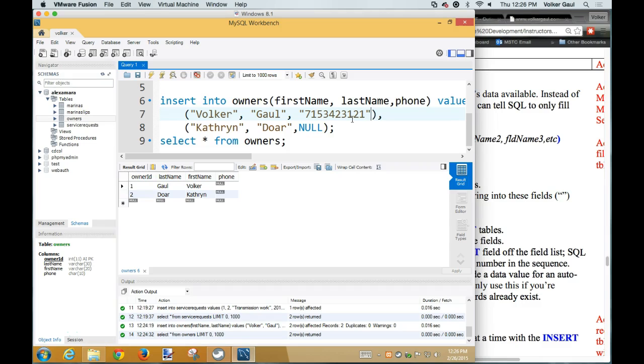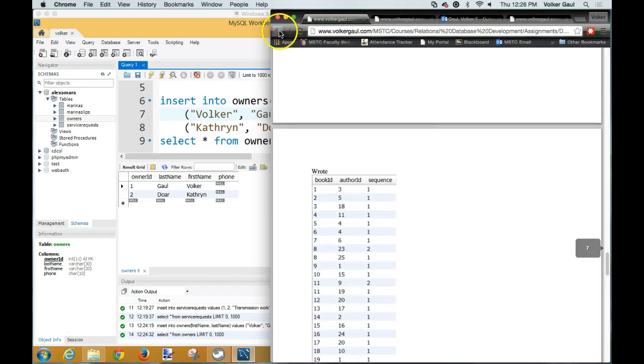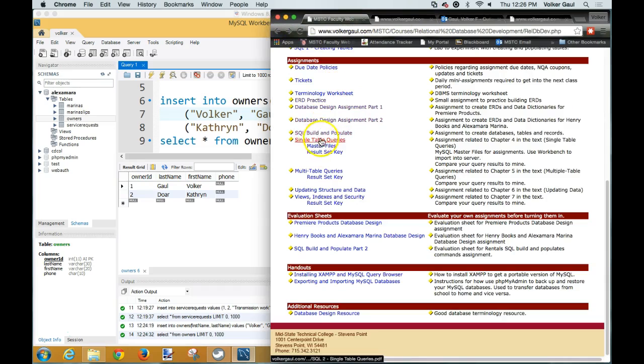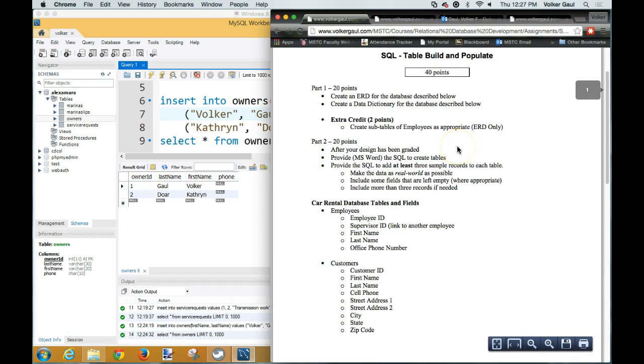For those of you who are getting bored, that gives you pretty much the information you need to do the next assignment. So let's go take a look at that and then we'll call it a day. Any questions? I'm sorry. Brains are getting full. It's been an hour and a half. Okay. Let's go take a quick look at the assignment. SQL build and populate. Oh no.